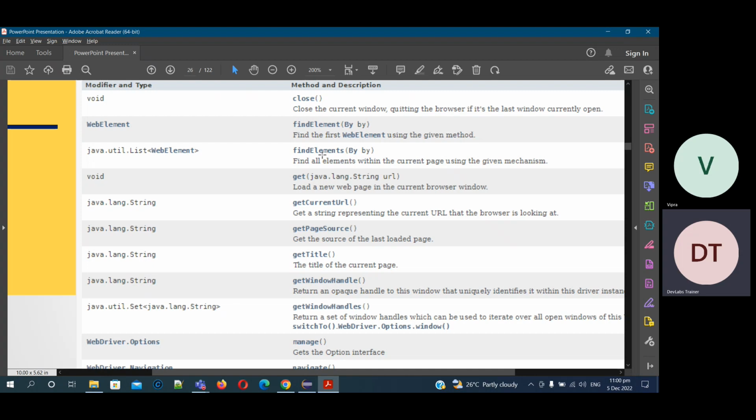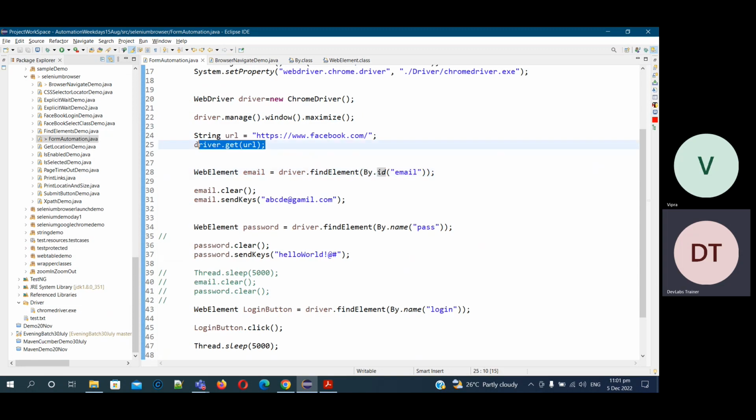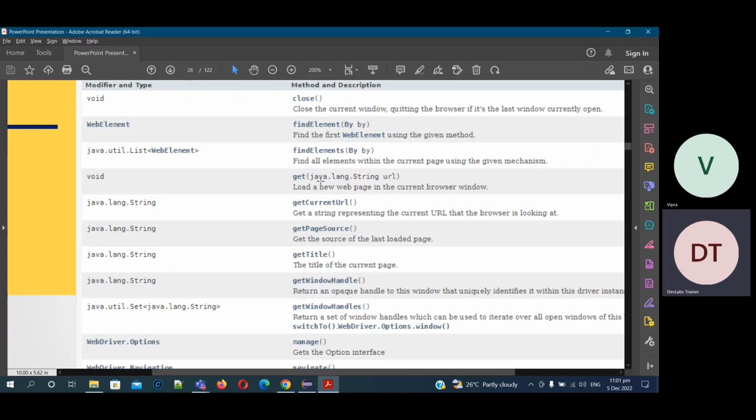So I will show you that part later. Just focus here. So what is the get method? The get method is used to open the URL. So we are using driver.get and you are passing the URL. This is something you are using.